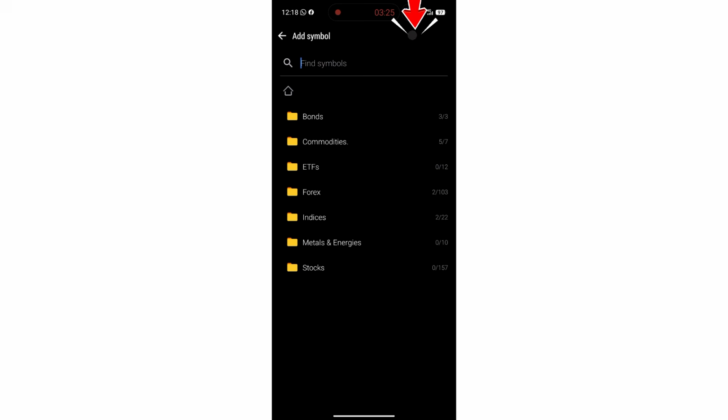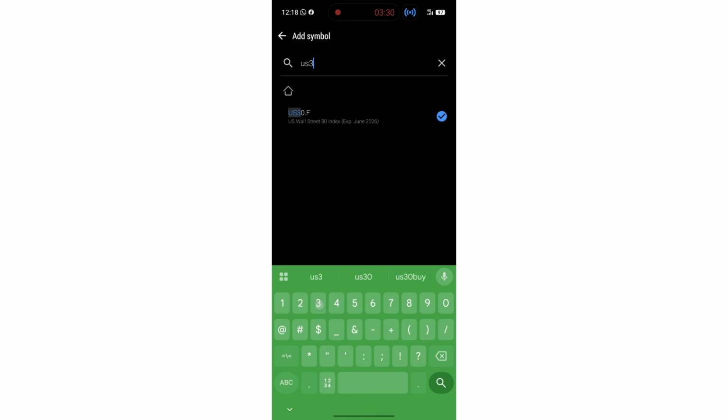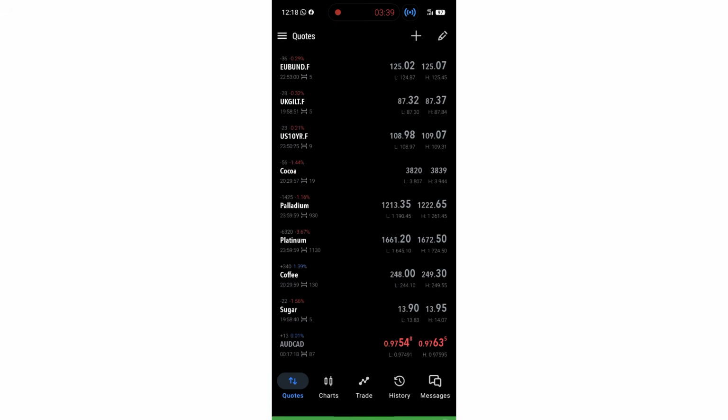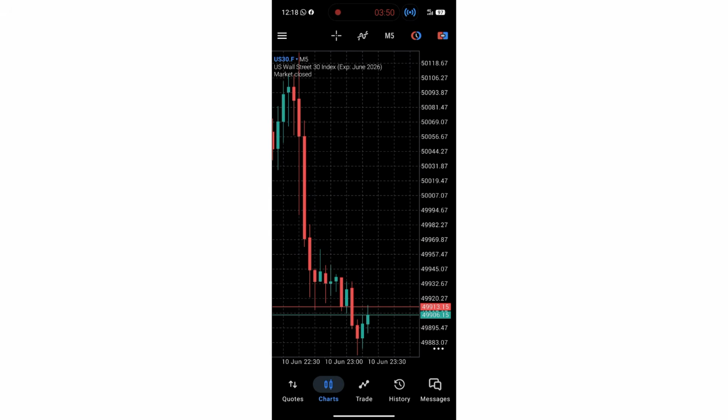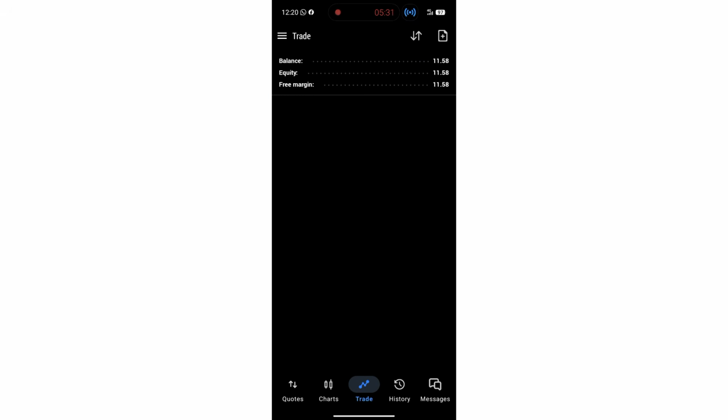In order to add the pair you want to trade, you have to click the top right corner, this plus, then you find the symbol you want to trade, let's say US 30. Since we'll be trading US 30, you choose US 30. You just click there, US 30, it will be added automatically. As you can see here already you have US 30. Then if you want to see the charts of this US 30, you click this US 30, then chart. Then this is how the US 30 chart looks like. So this is how MT5 looks like.